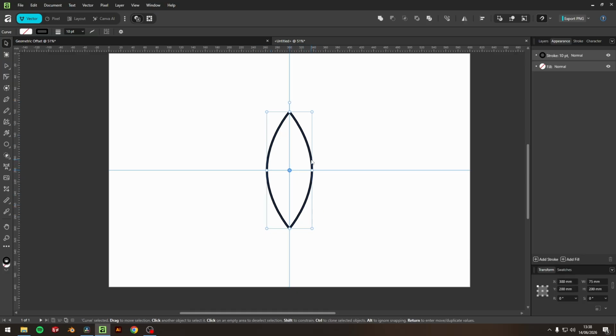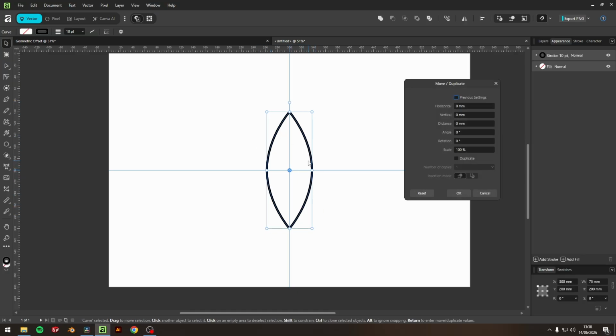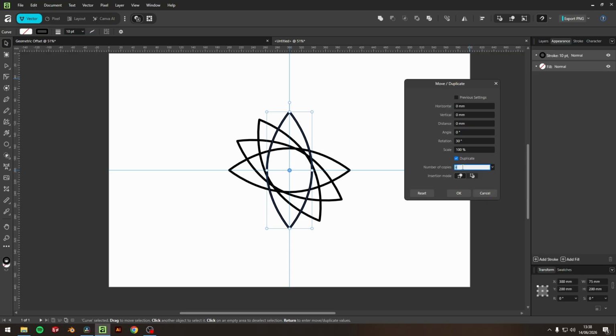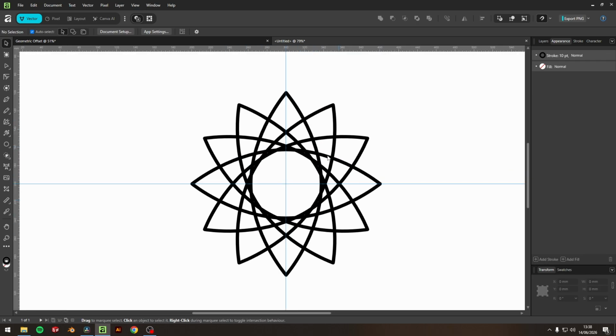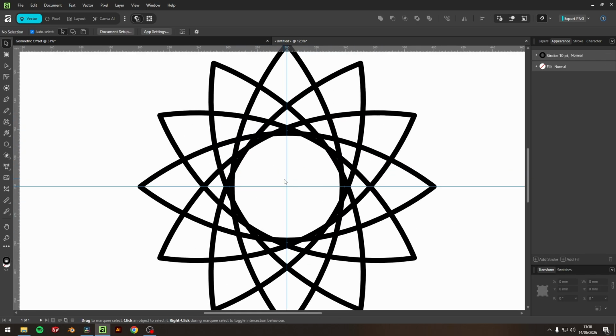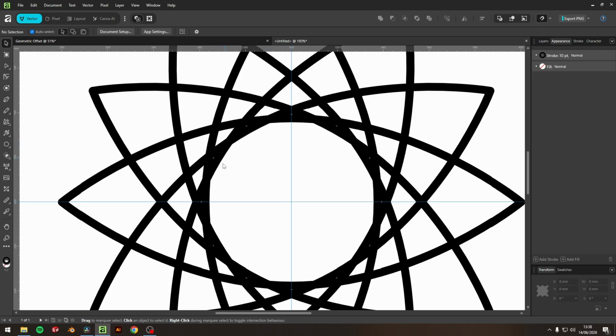So with this selected, I'm just going to press Enter, and this brings up the Move Duplicate box. And if we choose a rotation of about 30 degrees and select Duplicate, then we can use the up arrow to make 5 copies and then click OK. And this gives us a nice starting point. But if we zoom in, you can actually see that this is faceted. So we've got a lot of square edges.